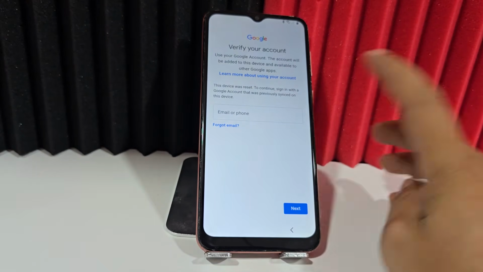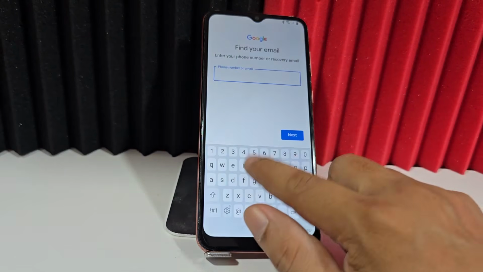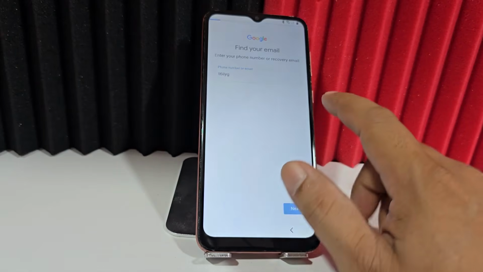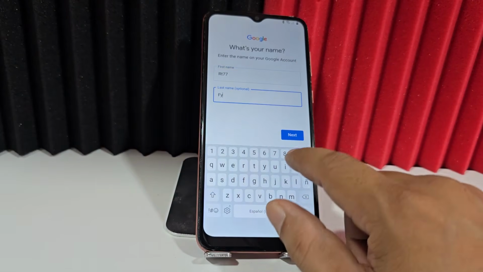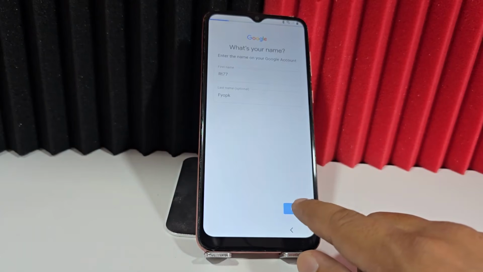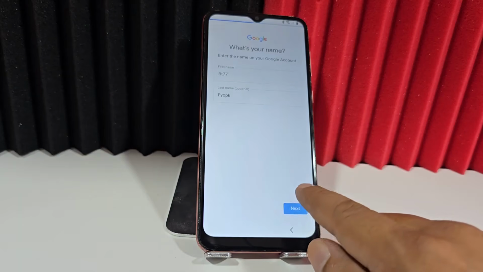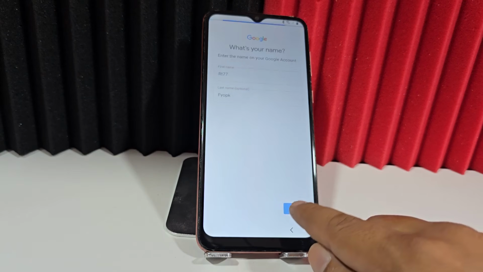If you don't have any of that, you're going to click here on Forgot Gmail. This is very important. We write anything here too. Anything here too. We're going to do this process in about 40 seconds to a minute. This is to enable a function that will give us access to our device.